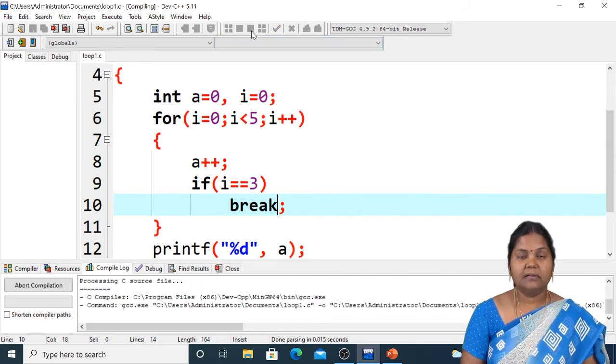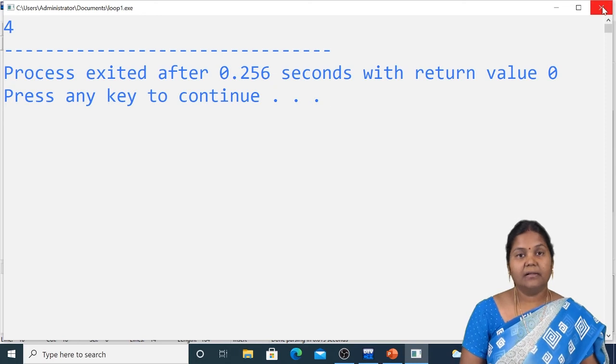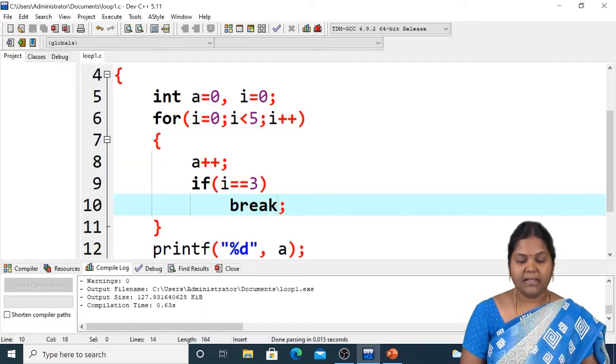So let us run this. What output are you getting? We are getting the output that the value of a is equal to 4. Okay. So this way you can write the loops. Now let us go for another example.